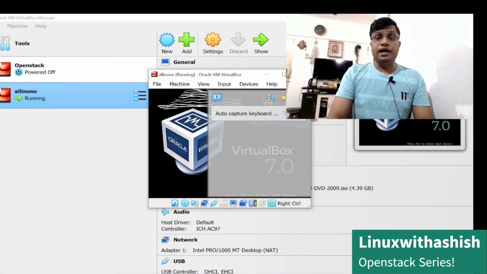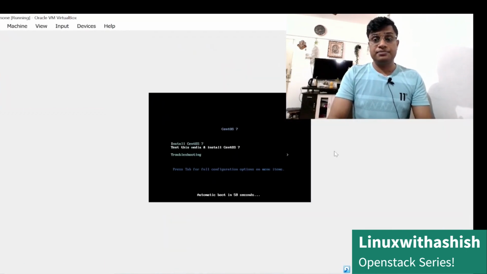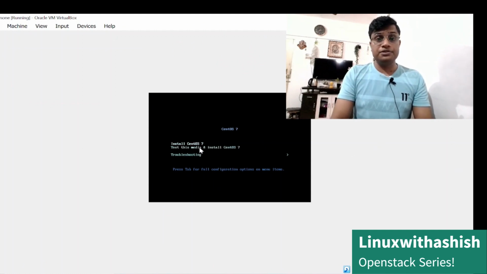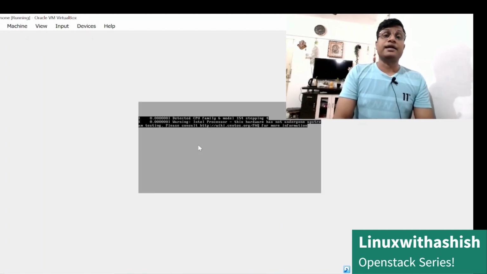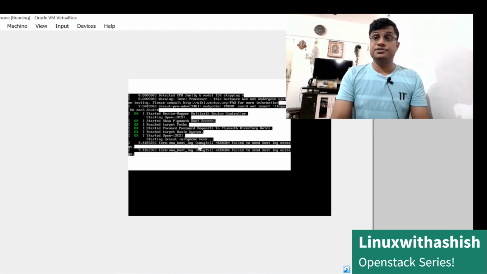Then you will see this screen. Let me maximize it for you. Now you can click on install CentOS. Click enter, and the rest of the steps are the same. If you visit my playlist, you will be able to find this installation.